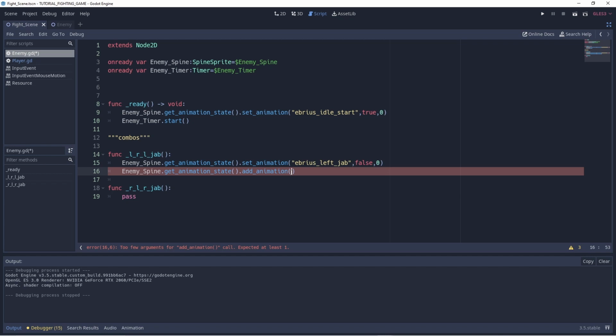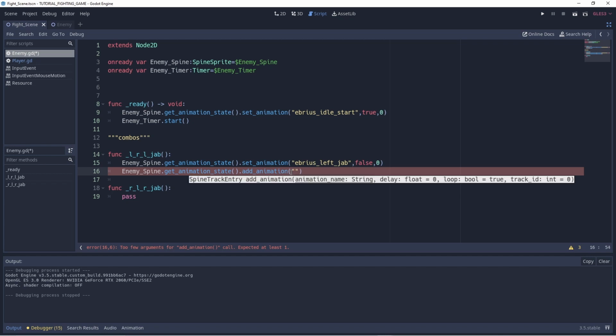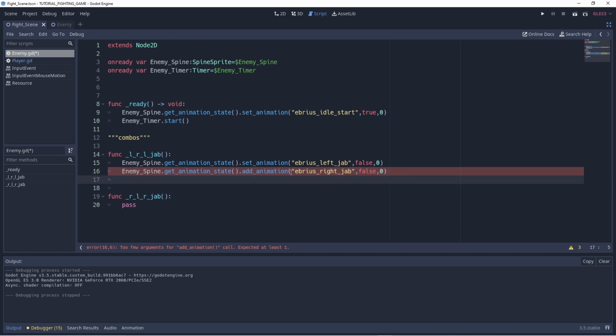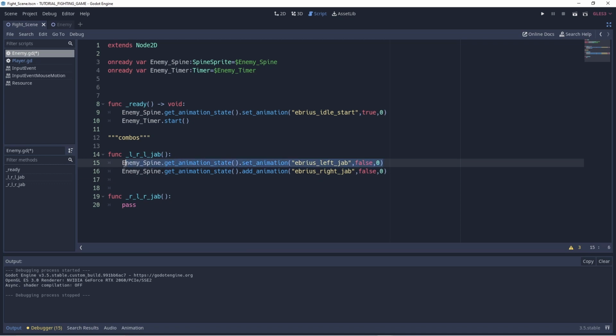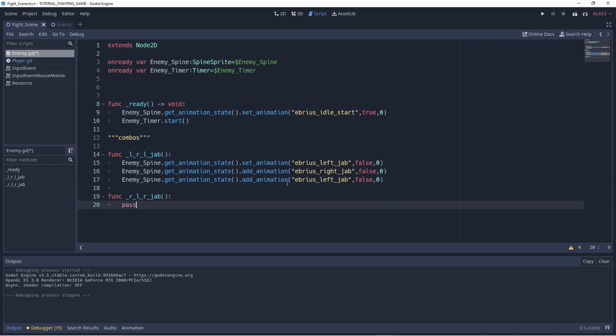So when he punches with the left jab, he will punch with the right. So Ebrius right jab, and again not loop and track 0. Again, if you want, you can copy, because we are going to do left, right, left, so it will be the same. But the difference is that we need to add the animation, not set the animation. So we are saying when we start the function, this is the one that we set, and then these are the ones that are waiting to be played.